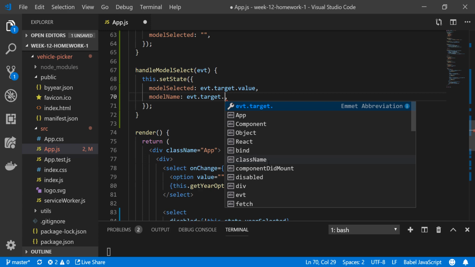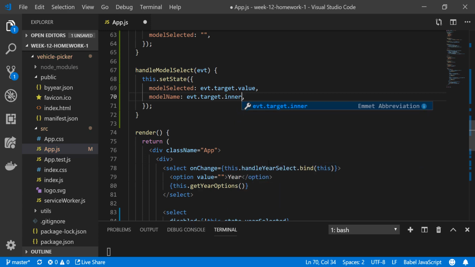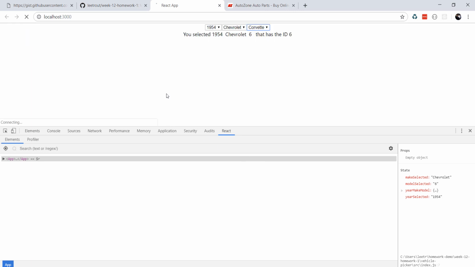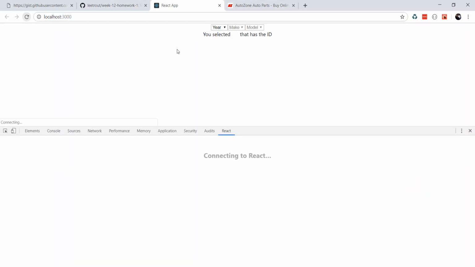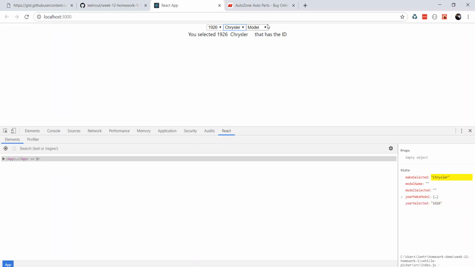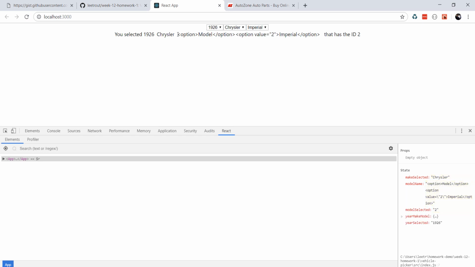And so target has a few options. We should be able to do inner HTML and read out the inner HTML there so that we can say, oh, Fleetwood, what do we miss? I didn't change the output down here. This.state.model name. 1926 Chrysler Imperial. Notice when we do inner HTML, we get this option comes in here, option model, option value to Imperial. So we need a way to get Imperial out of that HTML.